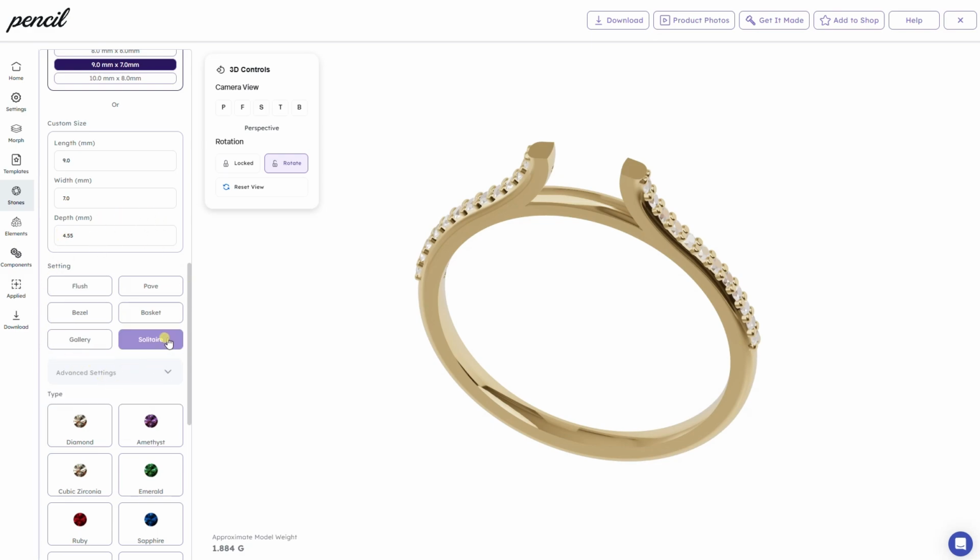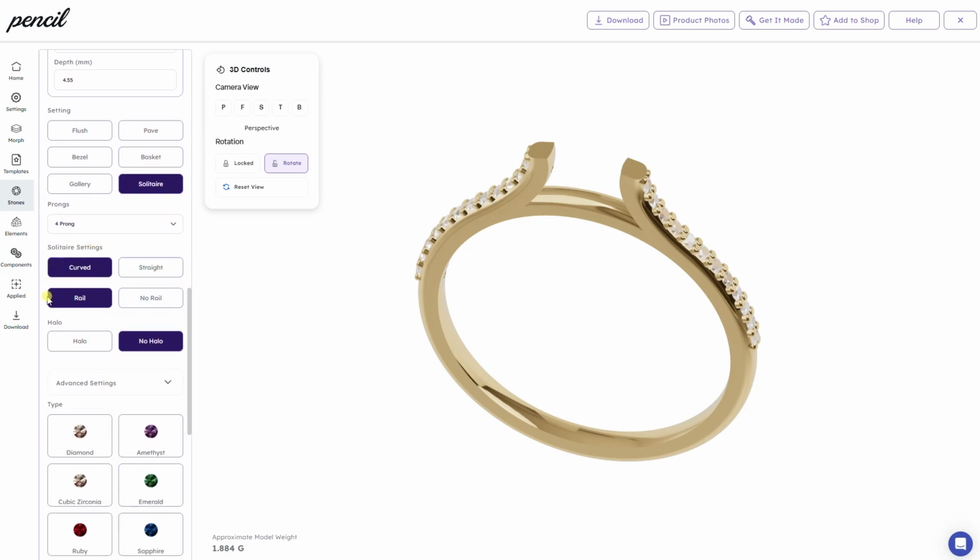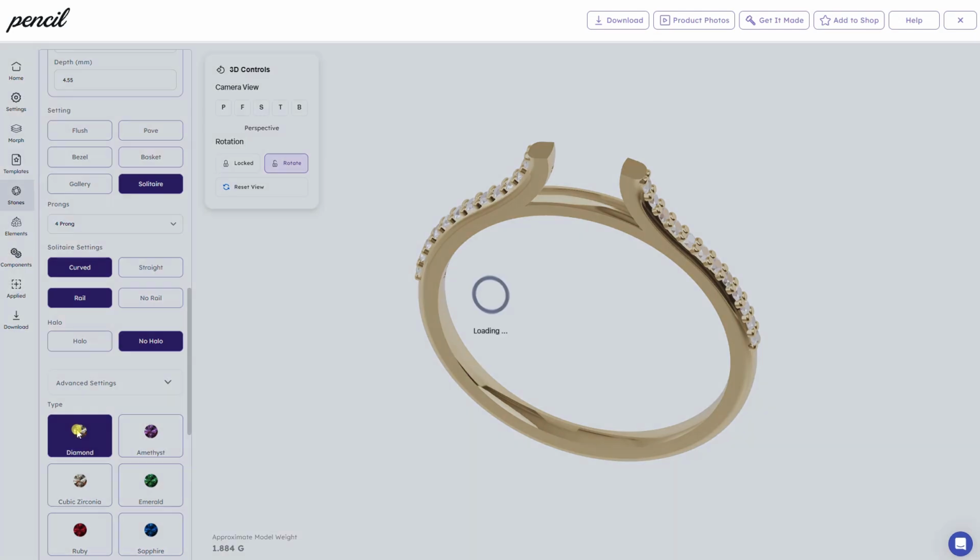There's a lot of setting options. Again, I encourage you to just play around. You'll see very quickly what they look like, and I'll show you how to change them so we can cycle through them. We're going to use a solitaire to begin with. And again, these settings, you'll see what they produce when we load the stone. So there's a curve and a rail and no halo. And we're going to grab a diamond as our stone.